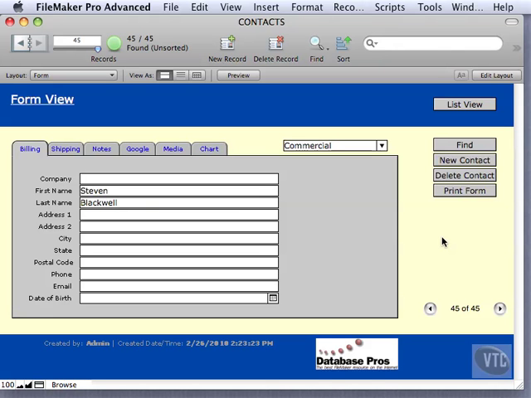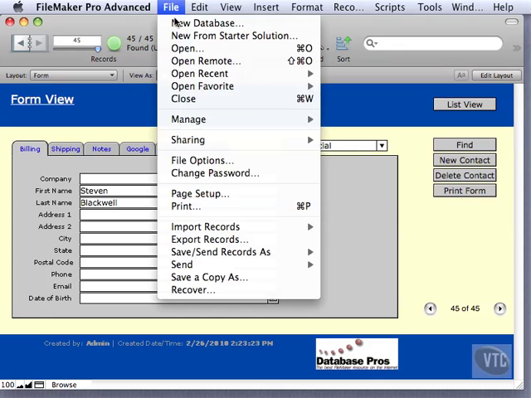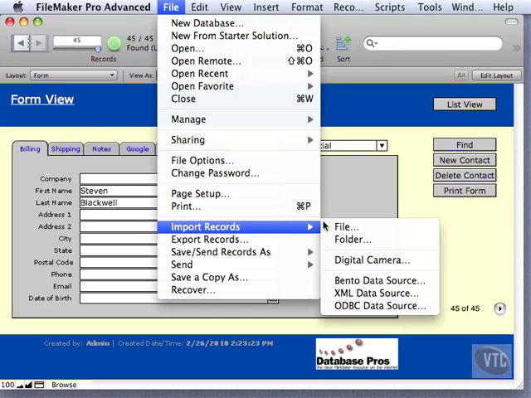Up until now, we've imported from a single file, but you can choose an entire folder of files if you want. You can choose a folder of text files, pictures, or QuickTime movies. So let's give it a try. We'll go to the File menu, and we'll choose Import Records, but instead of File, we're going to choose Folder.